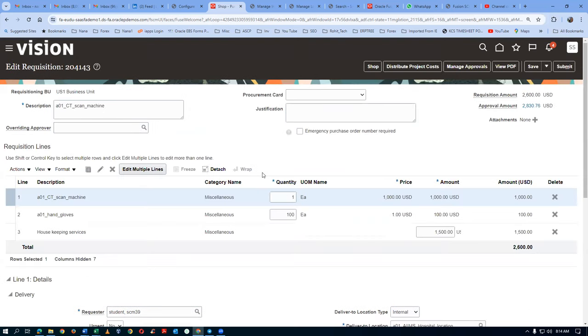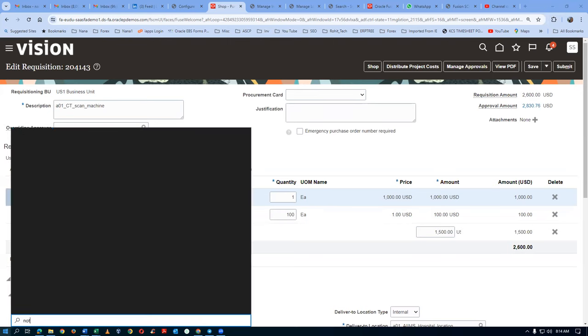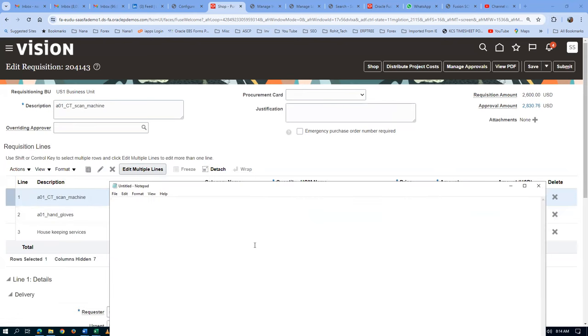And then I have already set up the approvals to automatic. Now, fine, we'll make a check whether it is automatic or not. 204143 is the one. I will go to the notepad and open it up. I will take the requisition number, the PR number. 204143 is the one. I will set up automatic.